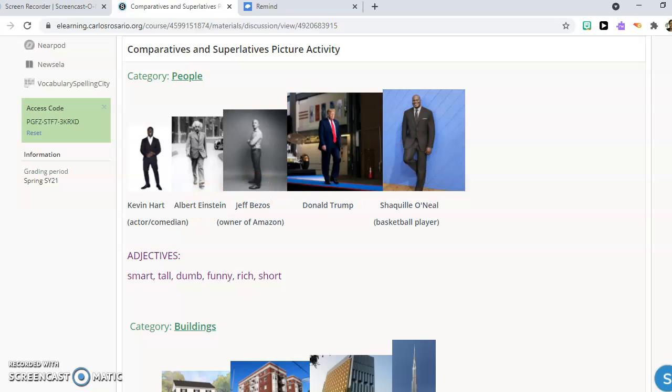So let's say I choose this one. I can say Kevin Hart is the shortest, or I can say Shaquille O'Neal, Shaq, is the tallest of the men in these pictures. Okay, I can say Albert Einstein is the smartest man. Well, we don't know, really, we don't know.